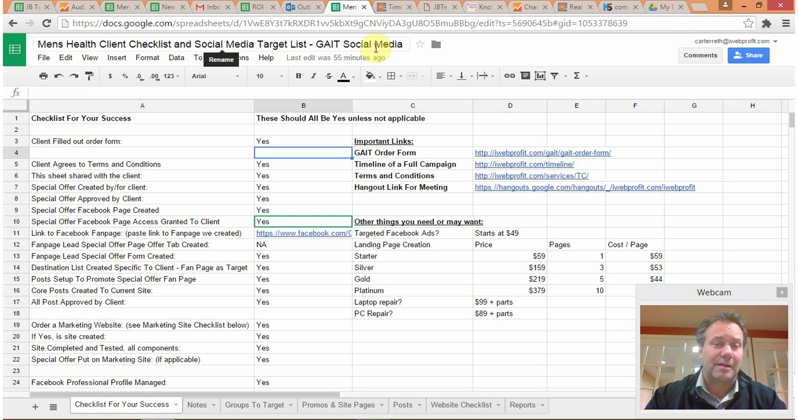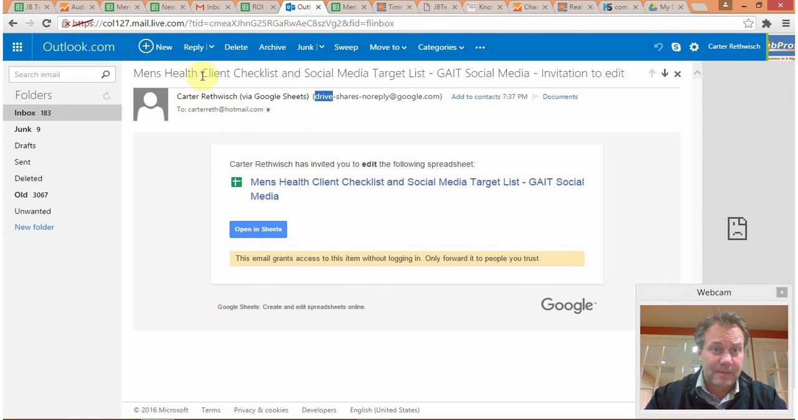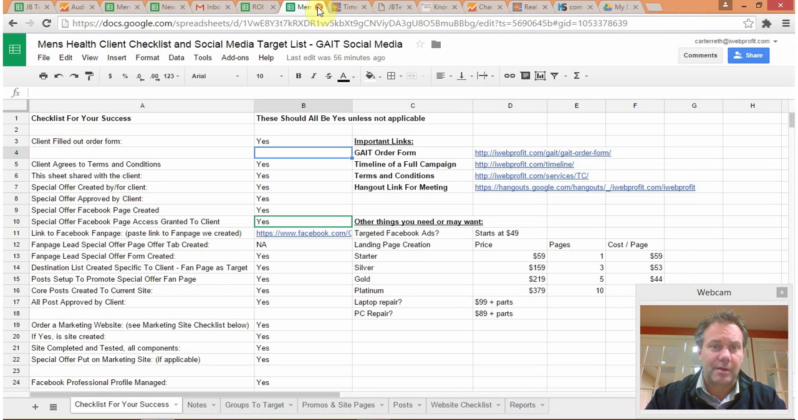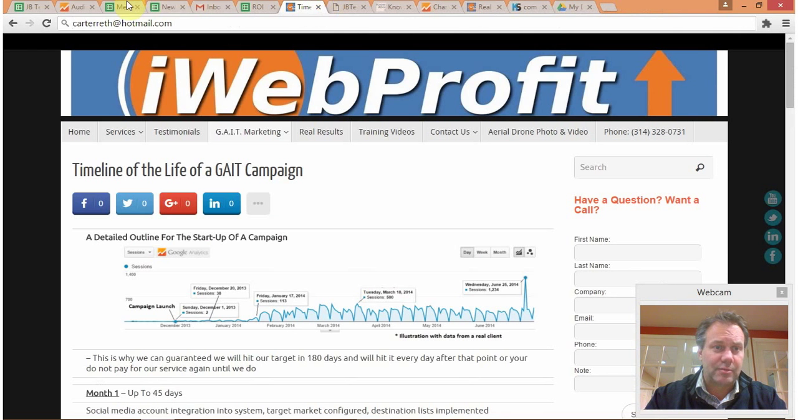If you don't have a Gmail account, when you send that link, it'll say you need to create a Gmail account. But that's as easy as it is. So look for that email that says client checklist and social media target list. There we go. So I'm going to go ahead and close that email. That's my Hotmail account. I'm going to close this copy of the same spreadsheet we've got open over here.